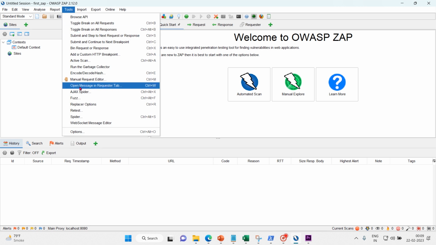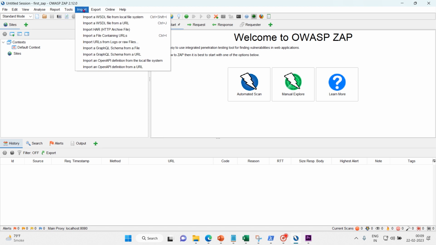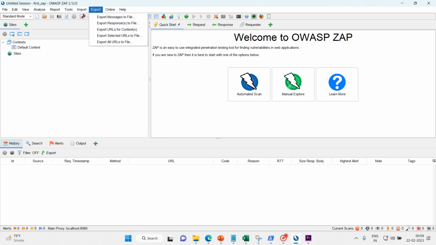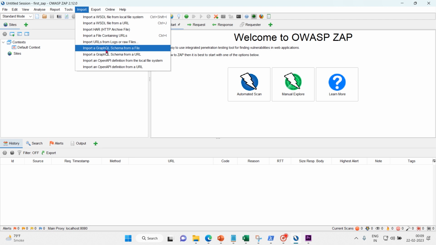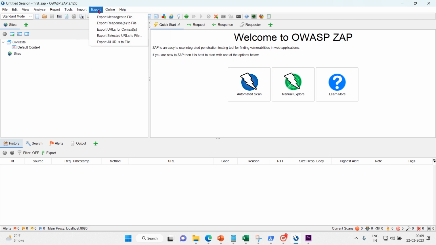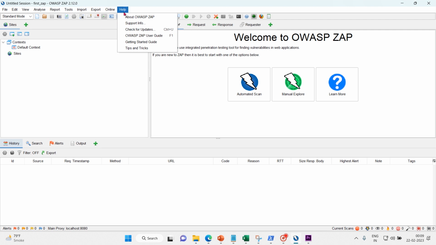Then you have Tools, all the tools which are related to ZAP. And then Import, Export. As the name suggests, it imports GraphQL schema or OpenAPI, different kinds of files from different places. Export will export the message file, response, URLs for context, and more. And Online, you can get into that for learning purposes, and different other issues and help. Okay, so that's the first item in this UI. That's the menu bar.